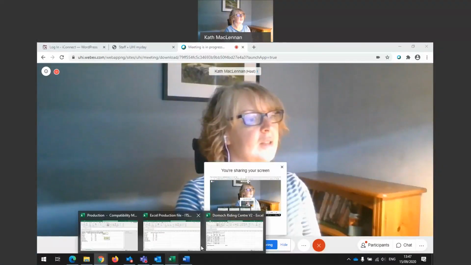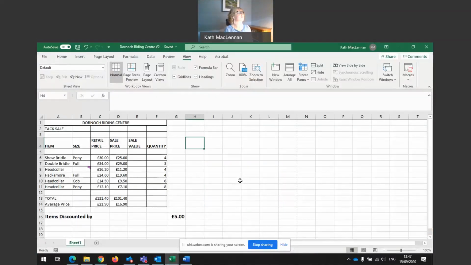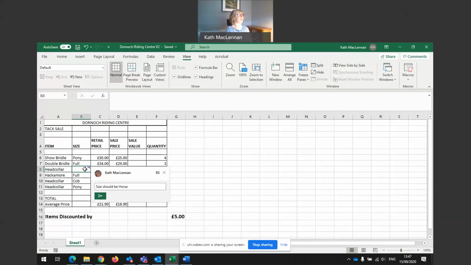Okay, so into a very familiar looking exercise now, Dornoch Riding Centre. When looking at Dornoch Riding Centre, you can see there's a little area in here with a purple triangle in the top right hand corner. This shows me that there's a comment or a note in here, and it's saying size should be horse. So that's given me an instruction. It shows that there's an instruction or a note required because it's got a small purple area.